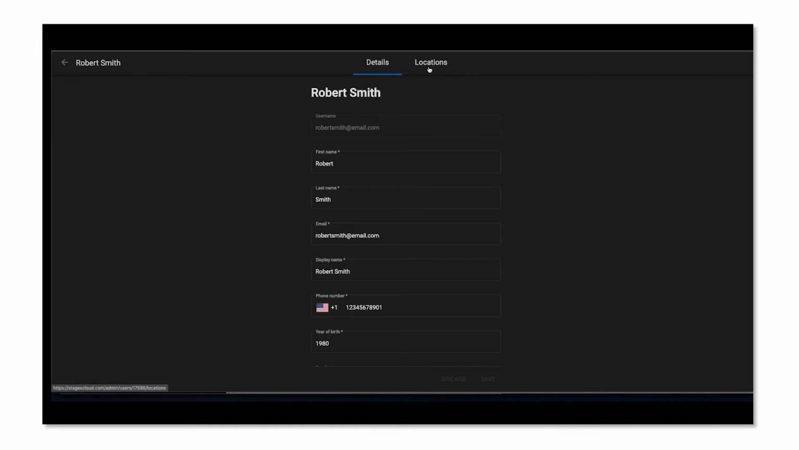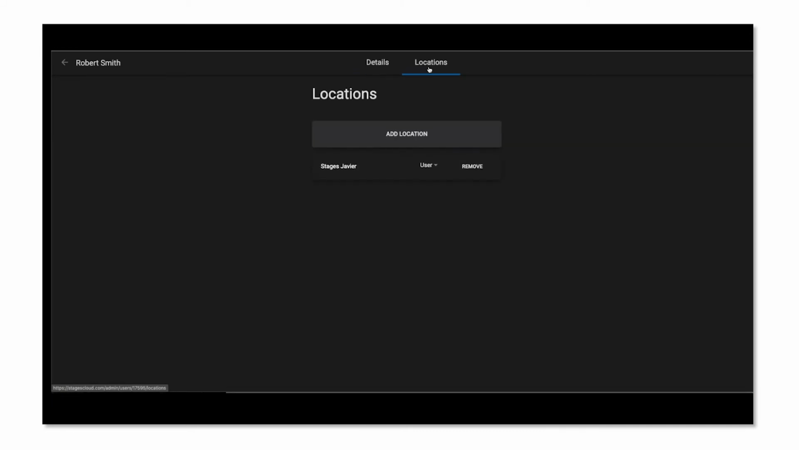Click on Locations on the top of this screen. Now, click on the User dropdown and select Instructor. Now, we are all set.